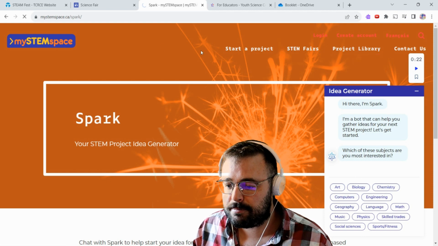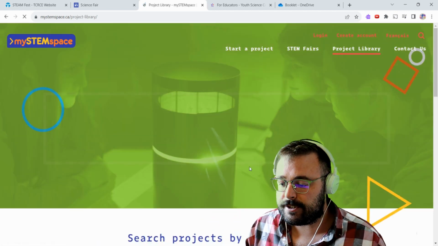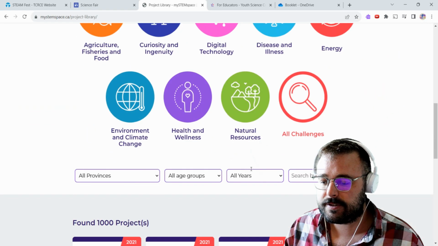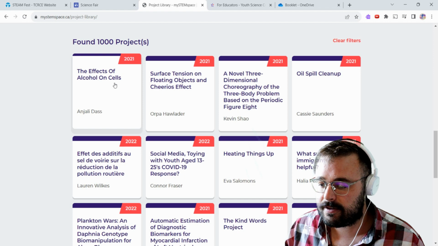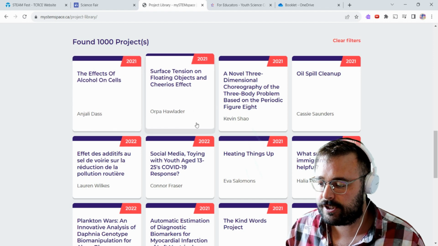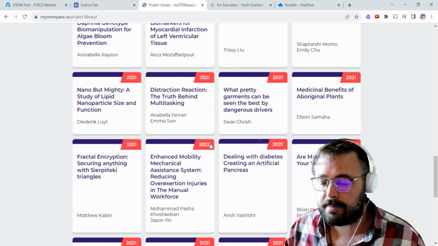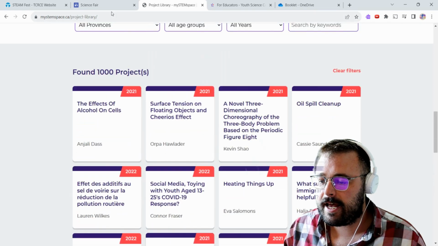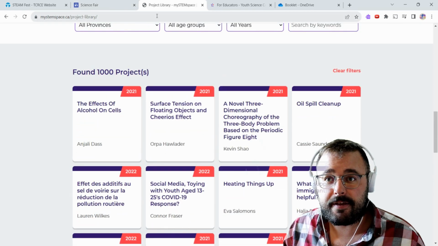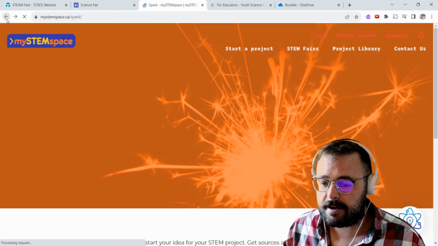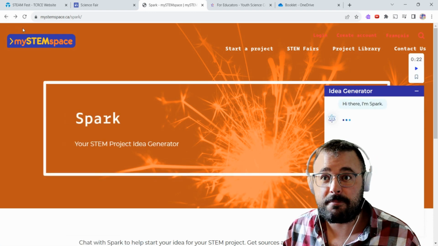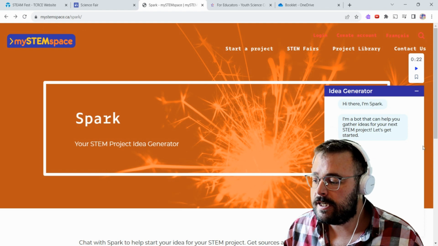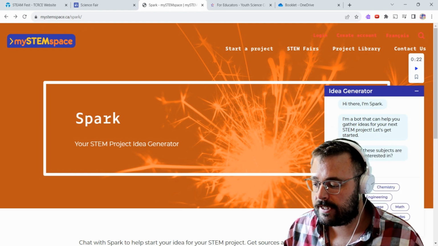So there's a project library in My STEM Space. It's a really great spot, especially for your students to get ideas and start brainstorming. And so you can see the effect of alcohol on cells, surface tension, and Cheerios. So there's lots of great projects already there. And they also have the little bot there that helps you come up with ideas. I found that was one of the biggest challenges, was actually getting started with students, was coming up with an idea that they wanted to do. So this idea generator is really neat.